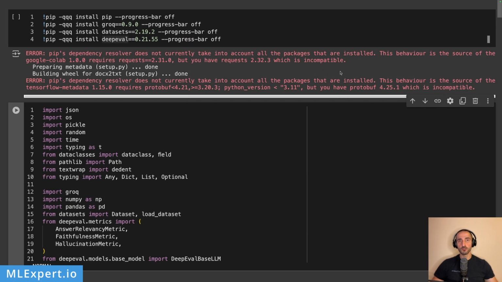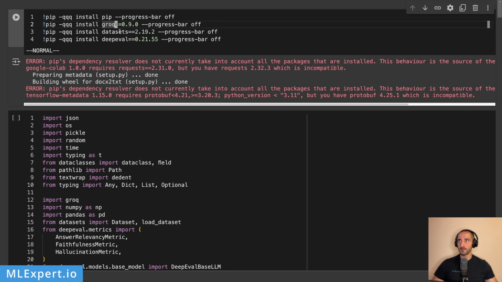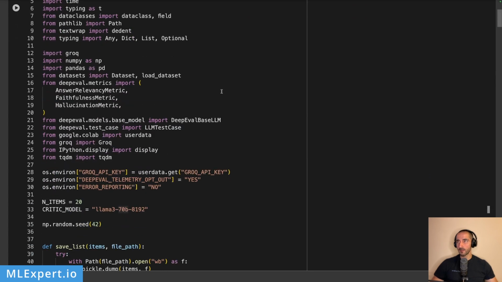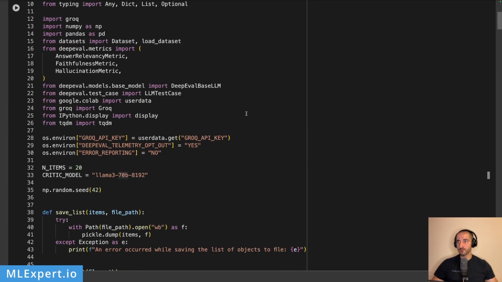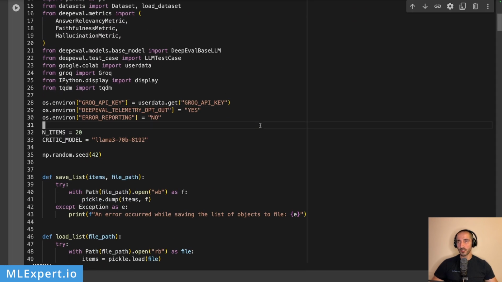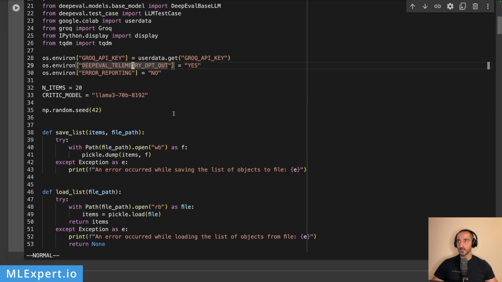I have a Google Colab notebook in which I'm installing the latest versions of the Groq API client, the datasets library by Hugging Face, and the DeepEval framework. Next, I'm adding all of the required imports and setting up the Groq API key. I don't want to send any telemetry to DeepEval. And finally, I'm setting the critique model, which is going to be Llama 3 70B.